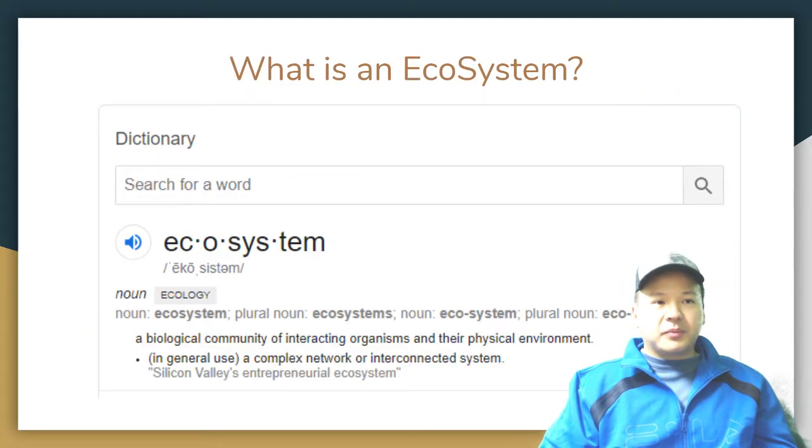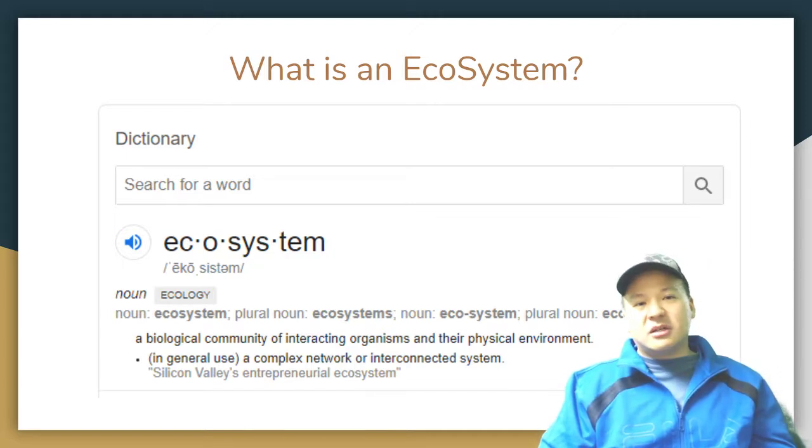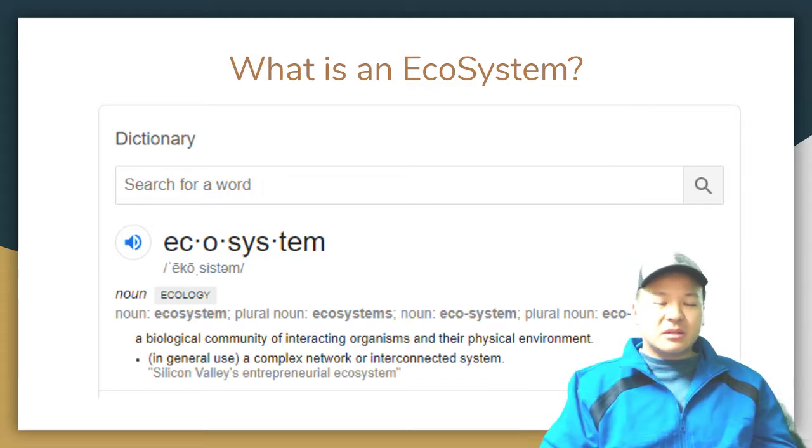So the definition for ecosystem is a biological community of interacting organisms and their physical environment. So, for example, there are many insects and animals and reptiles in a forest, and they live there, and they feed on each other, but basically they keep the ecosystem running, right?